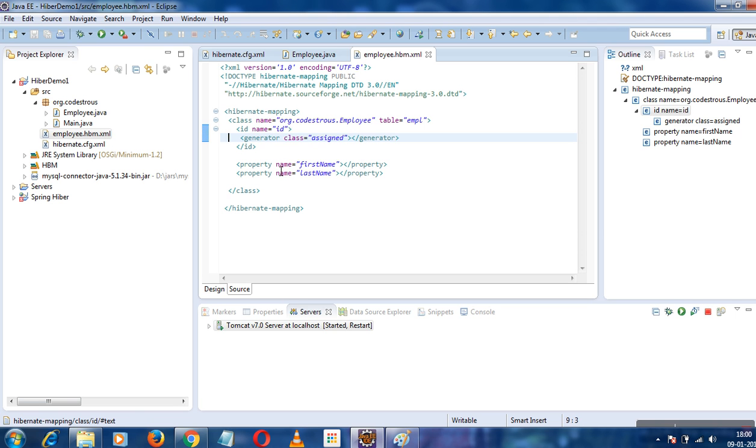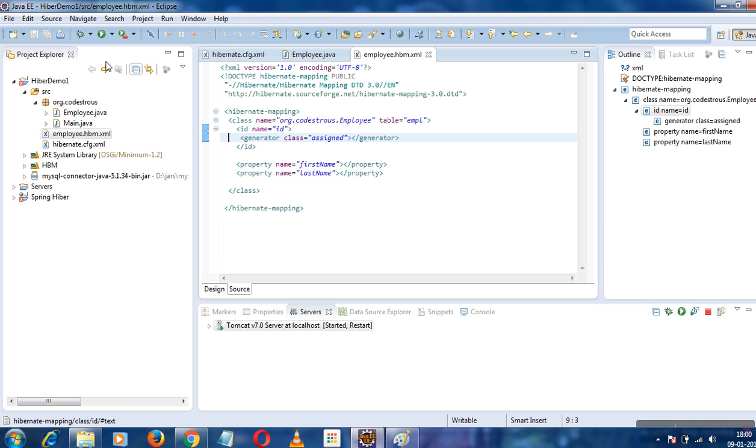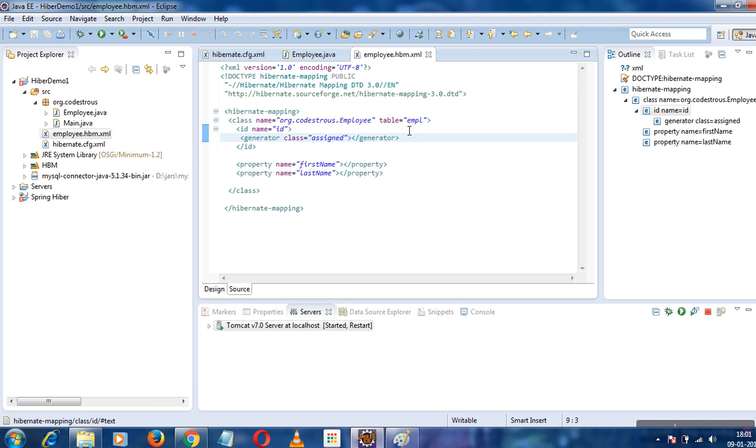So there are some properties. Property is the sub element of the class that specifies the property of that persistent class. My persistent class here is Employee, and what are the properties over here? First name and last name. These are the two properties that will be mapped as columns for this table Employee. So my table name would be EMPL, and the column names would be first name and last name, right? These are the properties that I am telling Hibernate to configure.